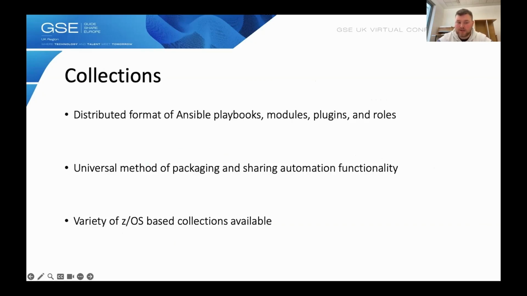So collections, what are collections? These are extensions to Ansible's core functionality. Ansible comes built in with lots of functionality for things like editing files, submitting HTTP requests, a long list. But collections allow you to extend that and add your own functionality in, which is what we've done for the zOS collections. It's a distributed format. It can contain playbooks, modules, plugins, roles, and it's Ansible's way of packaging up that functionality so it can be shared. And as I said, there are a variety of zOS-based collections available, which we're going to look at in a second.